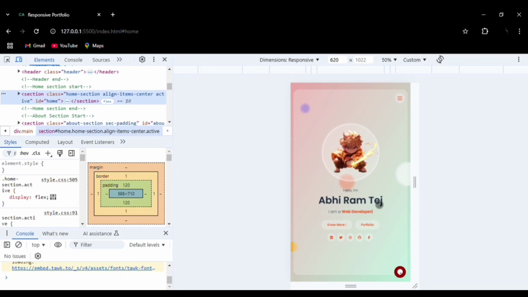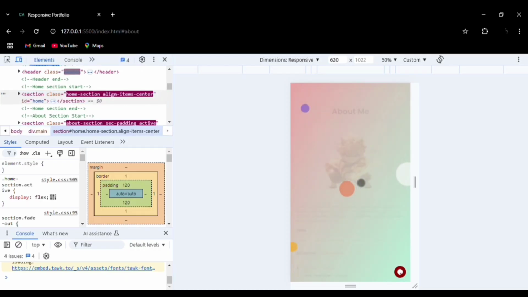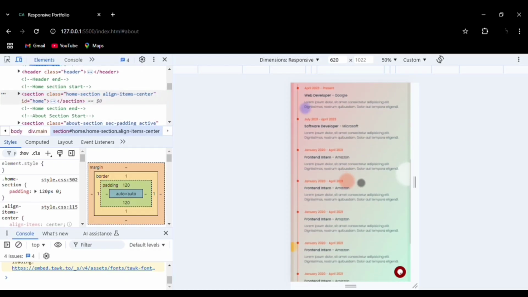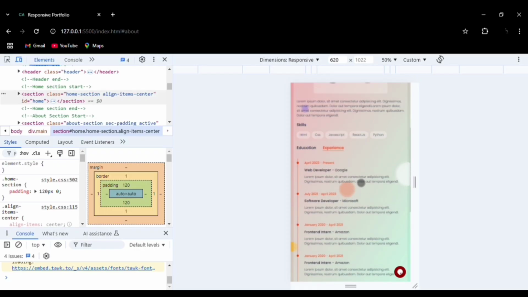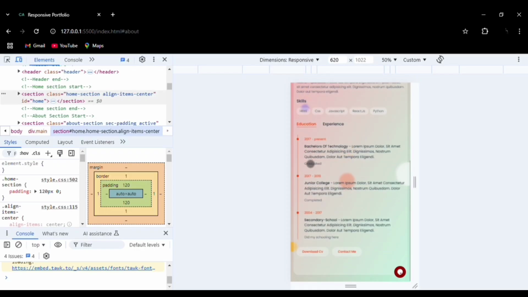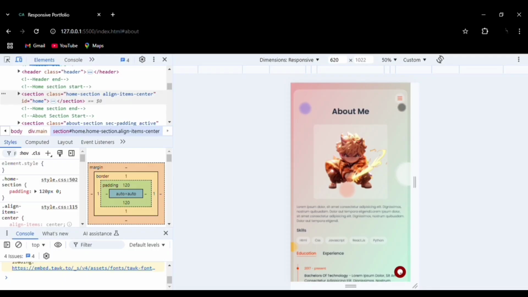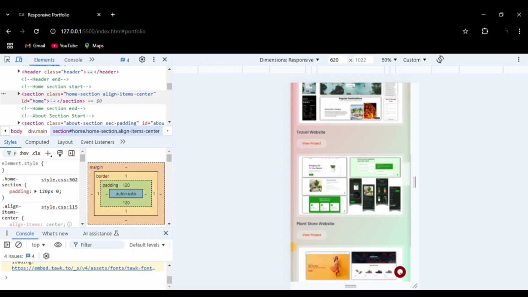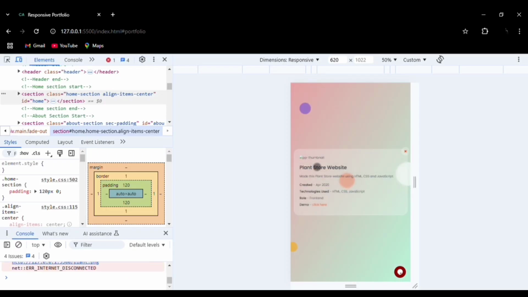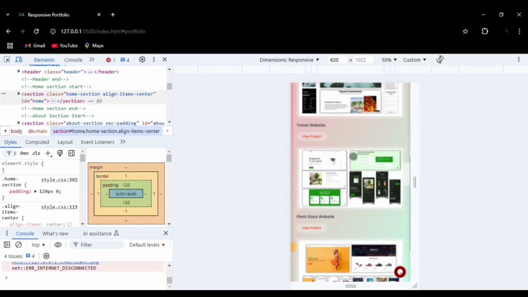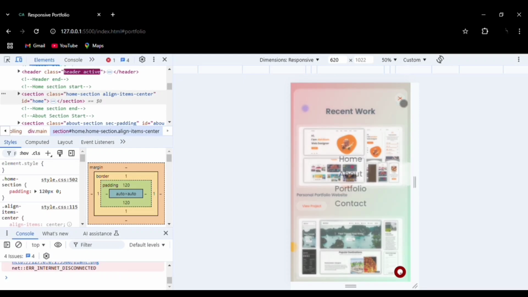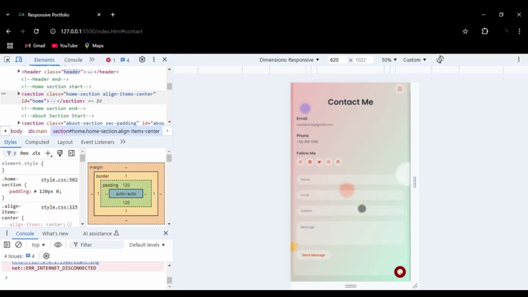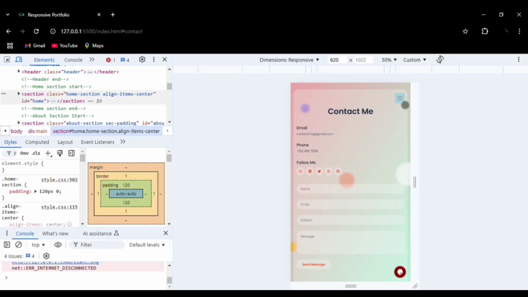You can see how neatly they have aligned exactly the center and well spaced. Then we can go to the next section, about section. This is the about section. You can see perfectly aligned with the size of the screen, that is for the mobile device. Then we can go to the projects, this portfolio. You can see how they are aligned. And next, contact me section. Perfectly aligned.